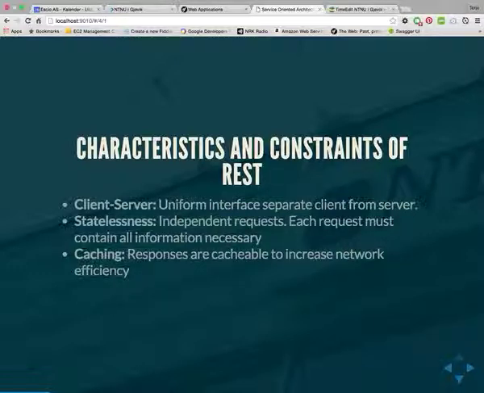You can also have load balancing by setting maybe 3 caching servers or 2 caching servers in front of maybe 5 web servers that are interlinked and use the same database. In this way, you're increasing the efficiency of your web system. So caching is also a characteristic of REST.